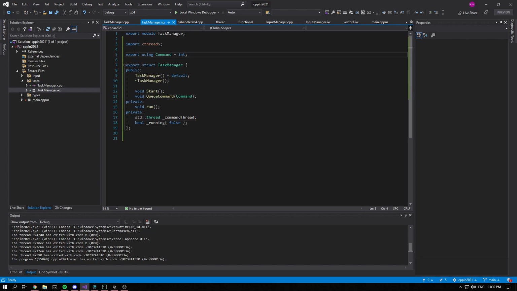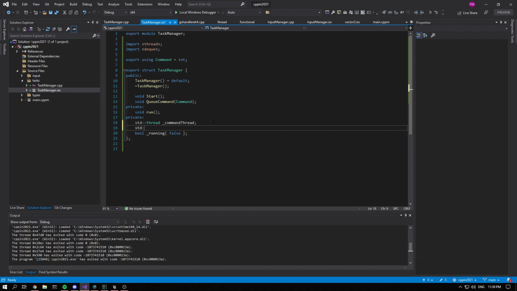So what we're going to do is import the queue, which is going to be dq, I believe, like that. And then we're going to create the queue here, instead, dq command q, and that we can give a default constructor.